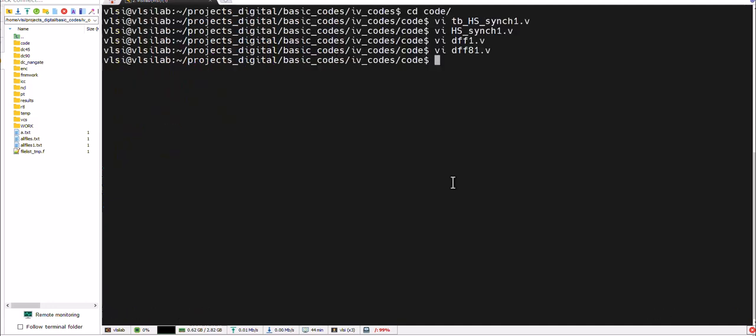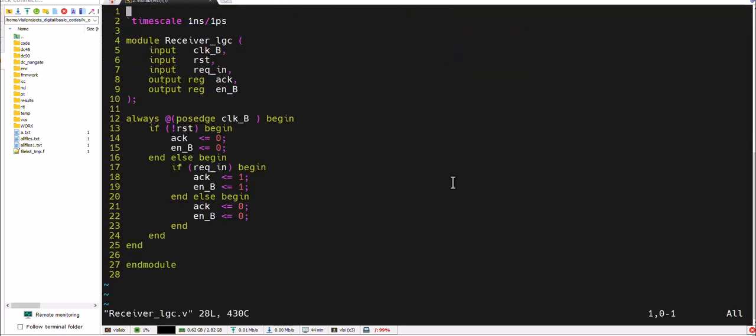Quickly we see there is one receiver logic. Receiver logic is simple. Once we get the request in, we acknowledge as well as enable.